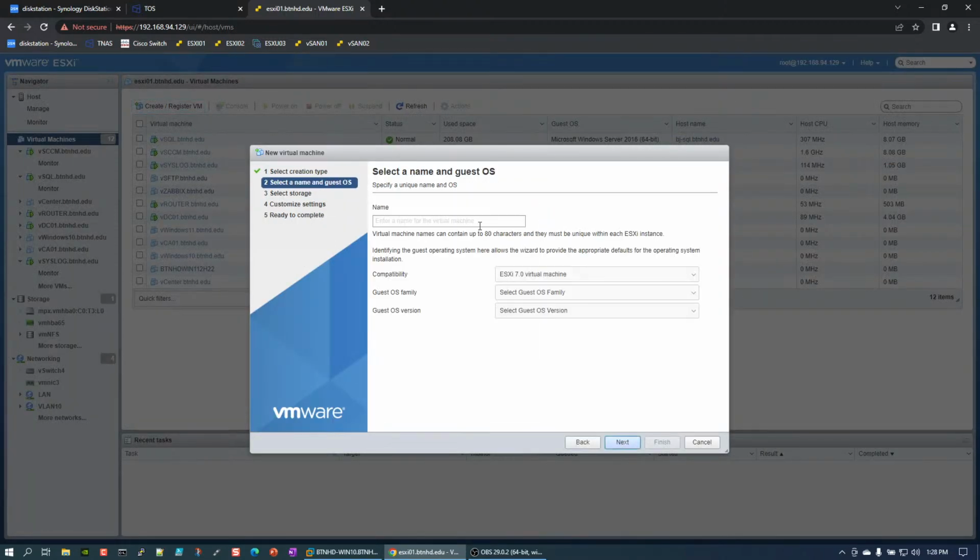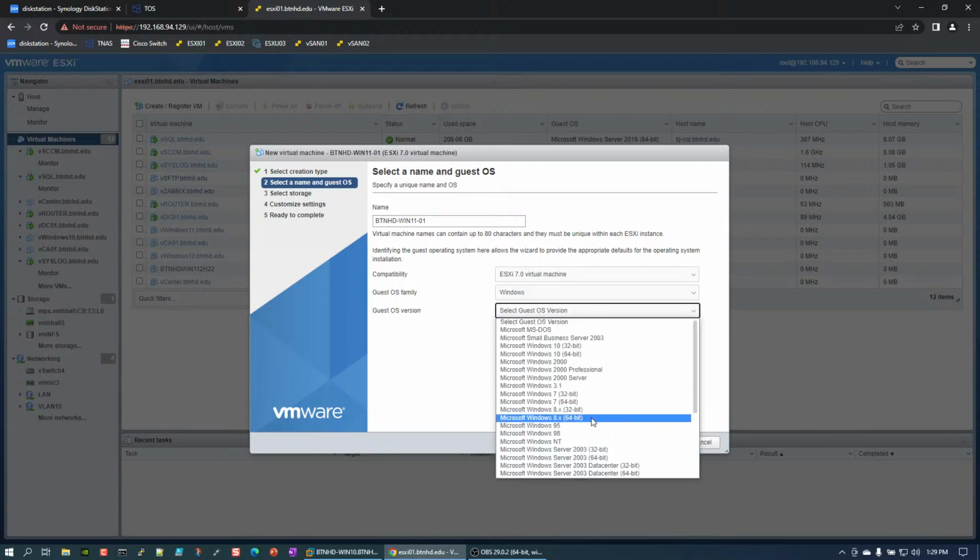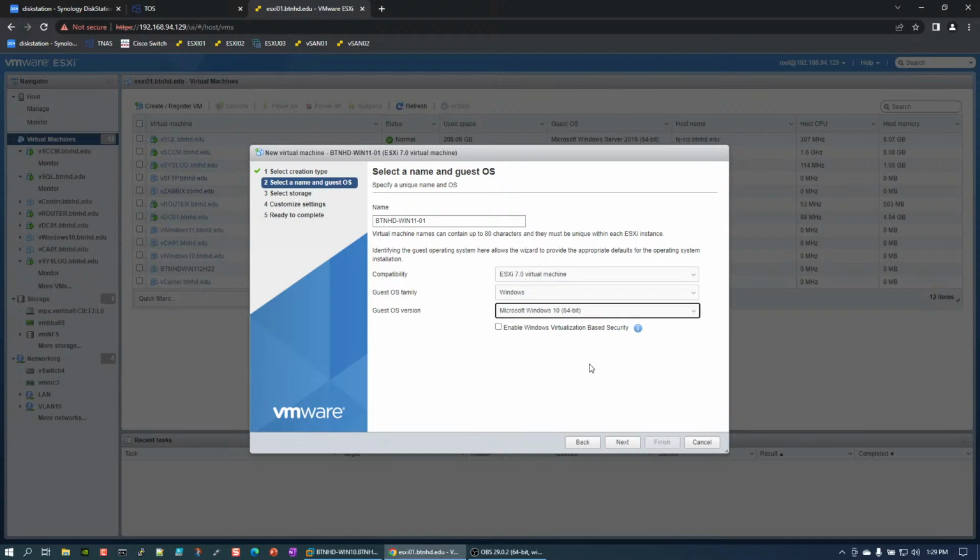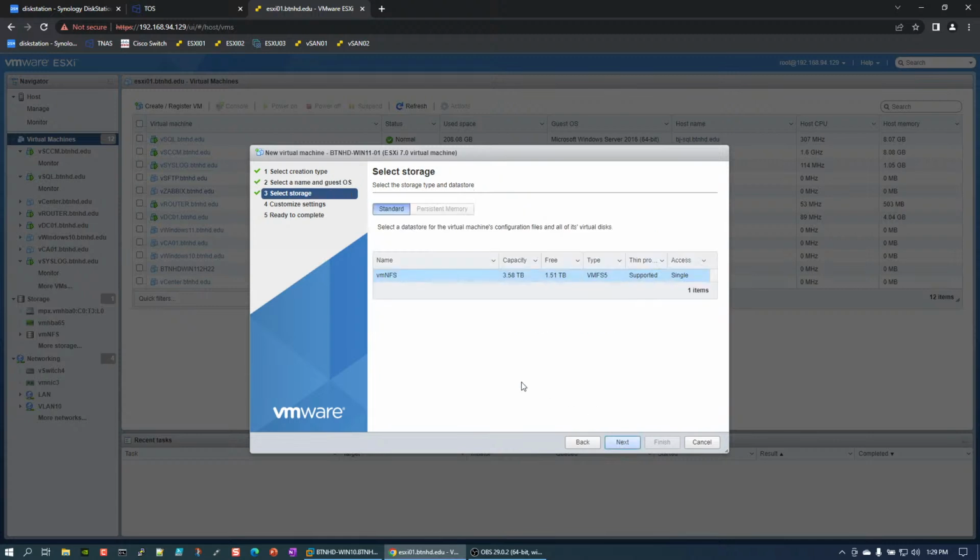So let's click on next here. Let's give it a name. BTNHD Win 11 01. Doesn't matter. Family, it's going to be a Windows, right? Duh. And we don't have Windows 11 here as of yet. I have to upgrade my hypervisor. I think version 8.0 will give you the option for Windows 11. So I'm going to click next here.